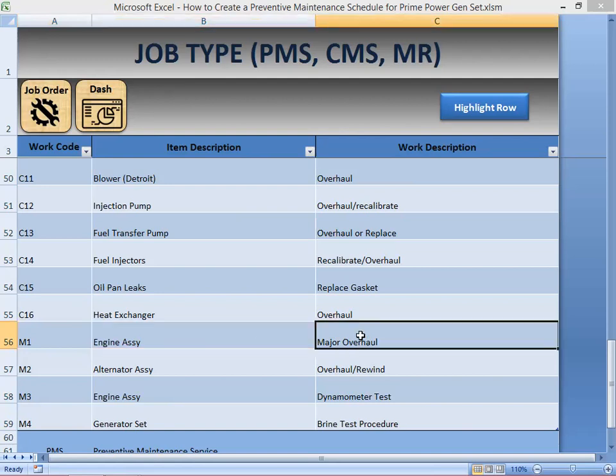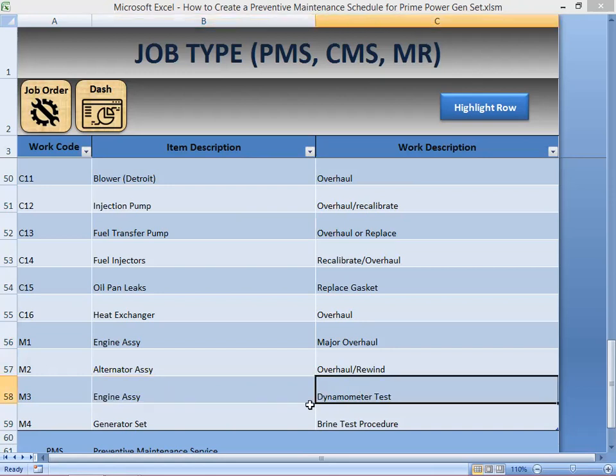For the engine assembly, you need to overhaul. Alternator assembly, rewind. Engine assembly, you need to do a dynamometer test. Generator needs a test procedure. Okay. So what is the purpose of the dynamometer? A dynamometer is to find out the brake horsepower after the engine was overhauled. You need to find out whether you are able to get the required brake horsepower and the engine torque.